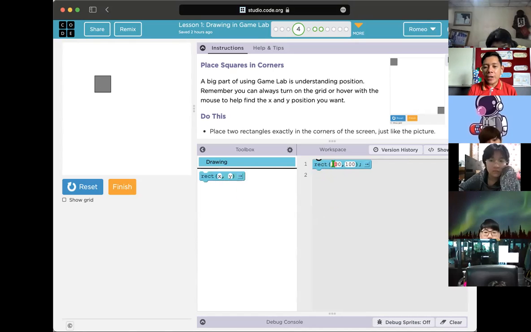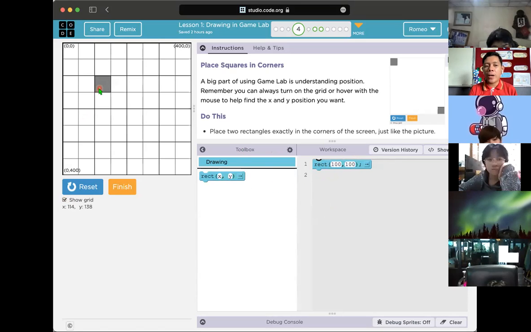Okay, so here also we have the coordinates. For this one, we have the X and we have the Y. So what are you going to change here so that this square will move here? What are you going to do? Anyone?